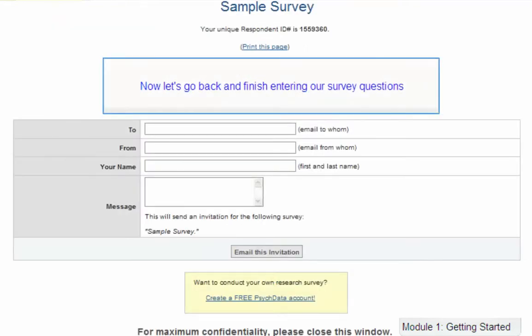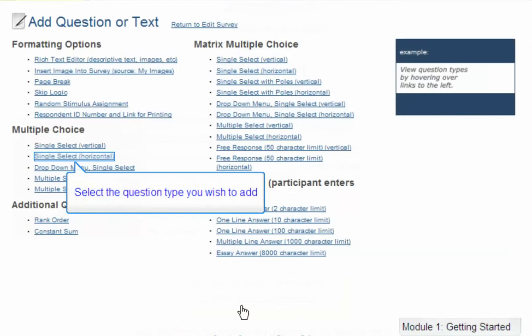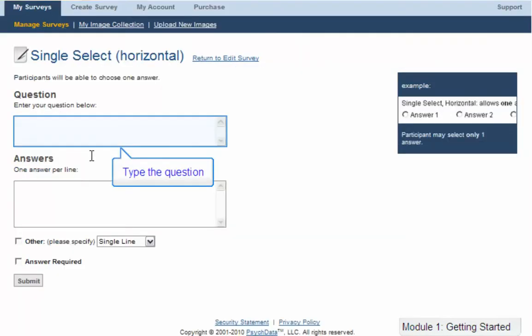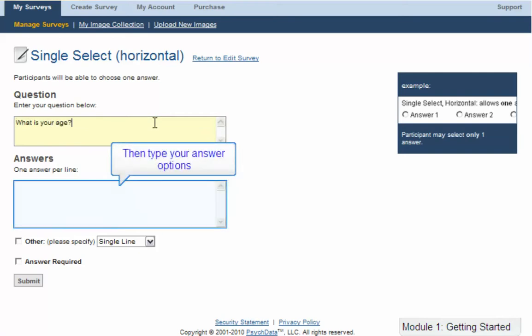Now let's go back and finish entering our survey questions. Select the question type you wish to add, and type the question. Then type your answer options.